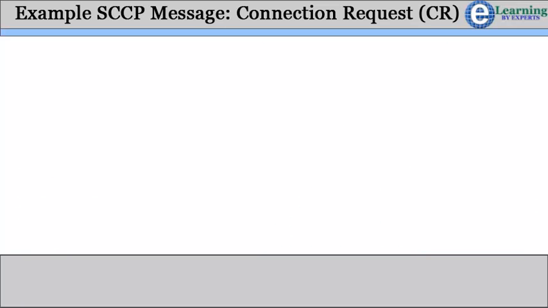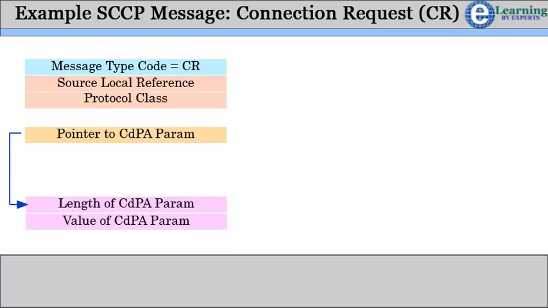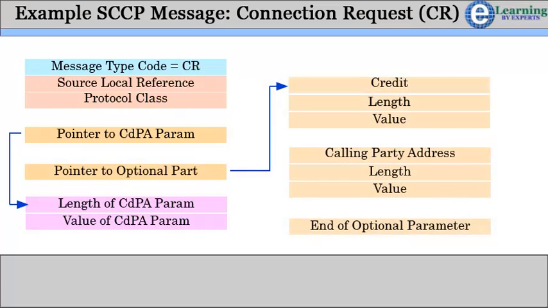Here, we present an example of SCCP message format. The format of connection request is presented. Message type is marked as CR. Source local reference and protocol class are mandatory parameter values. Called party address, CDPA, is a mandatory variable parameter. Therefore, its length and content are mentioned. This is followed by optional parameters of credit, calling party address, CGPA, etc., mentioned in tag, length, content format.